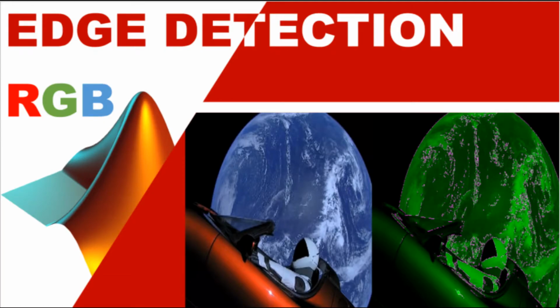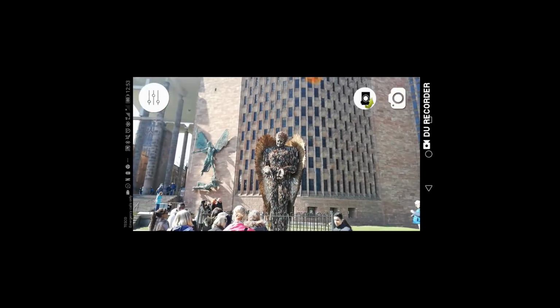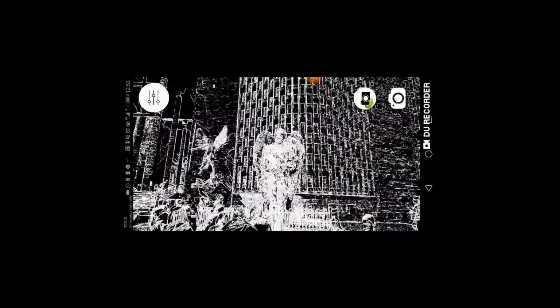Welcome back to the edge detection tutorial second part. In this part I'm going to do the edge detection and color separation. Let's do some recap first.